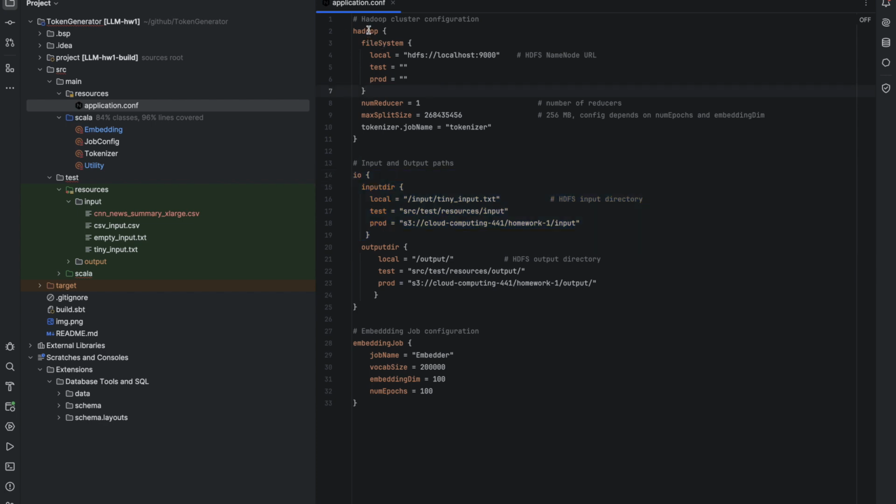Coming to the individual configurations for Hadoop, we are using one reducer and a split size of 256 MB. This is somewhat dependent on the number of iterations that we do for the neural network and the neural network vector embedding dimension. Hadoop recommends that a given mapper should complete its job in 1 minute. So I did some experimentation and found that this 256 MB configuration works out well for us.